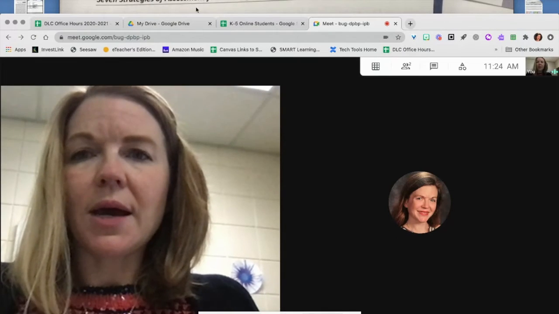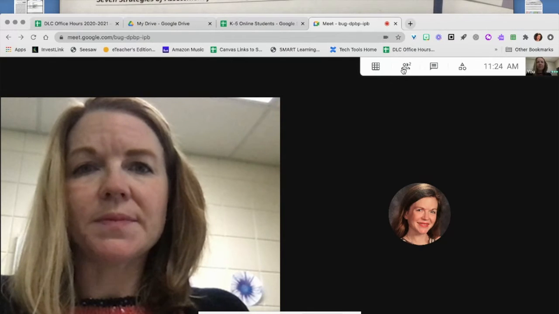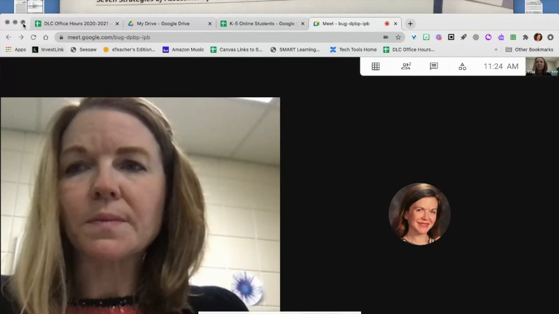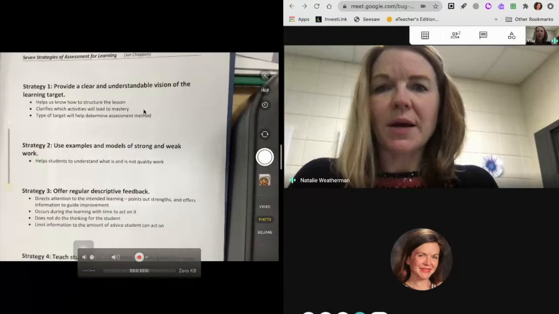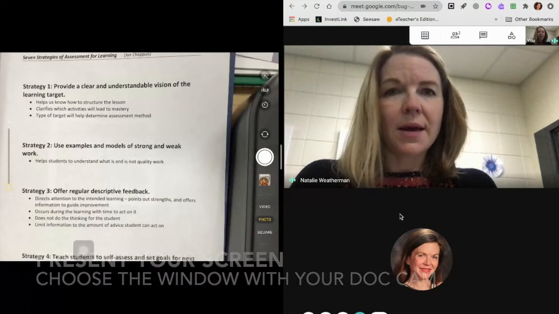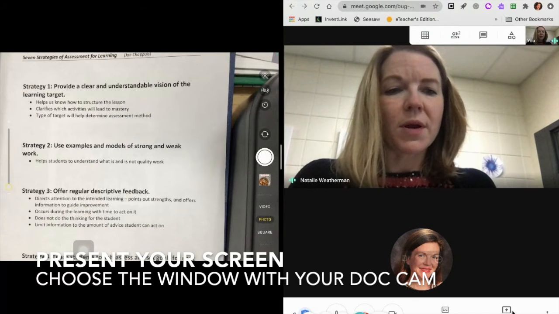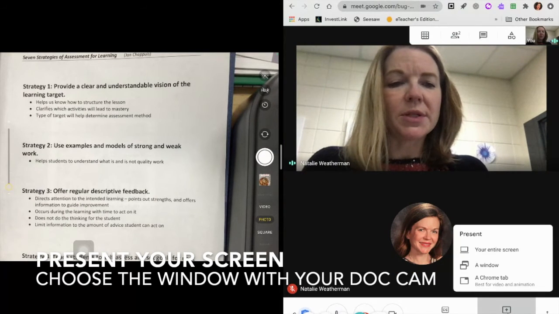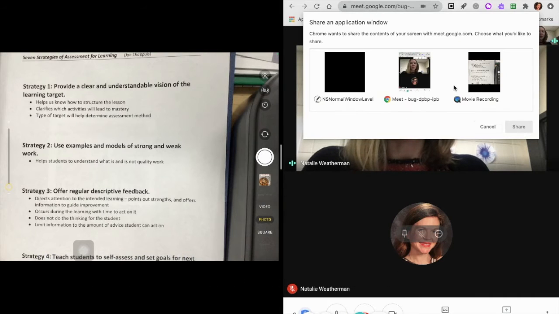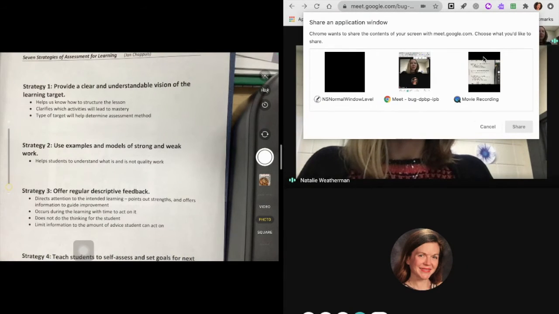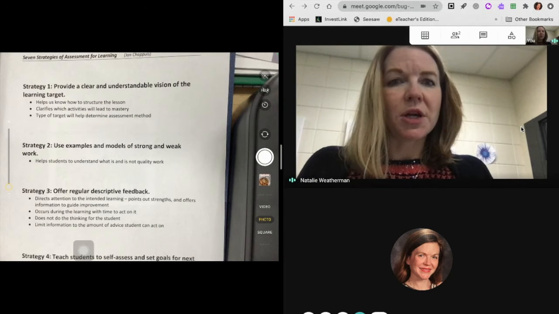I have my iPad on one screen, my Google Meet on the other. I'm going to tile this to the right, and I'm going to choose my iPad on the left. And now what I'm going to do in my Google Meet is present my screen. And instead of showing the entire screen, I'm just going to share a window. And the window that I want to share is my movie recording. So I'm going to choose the movie recording screen and hit share.